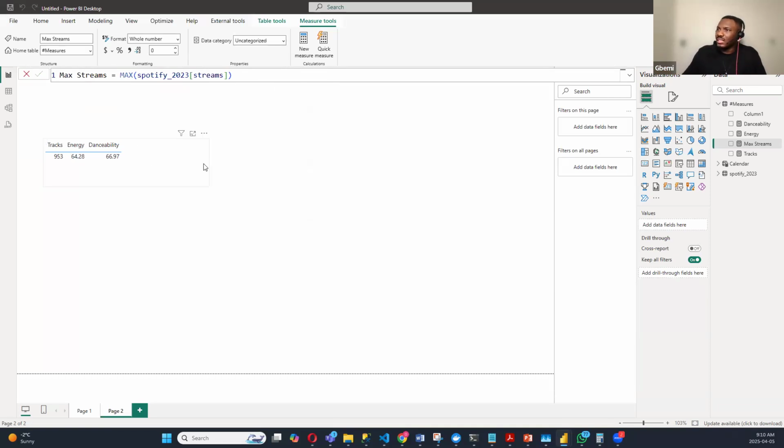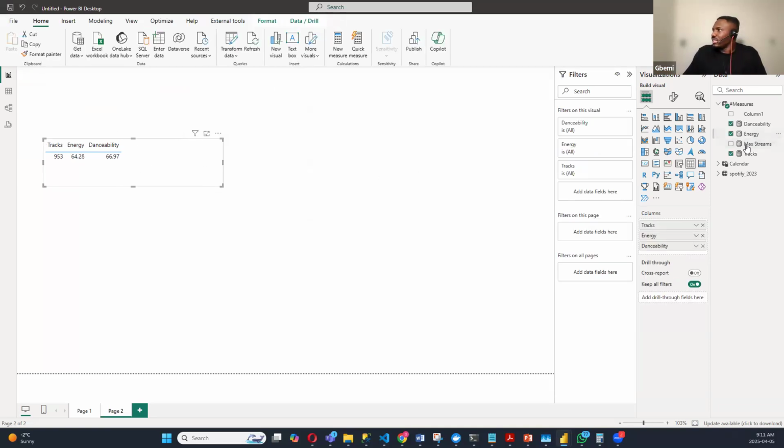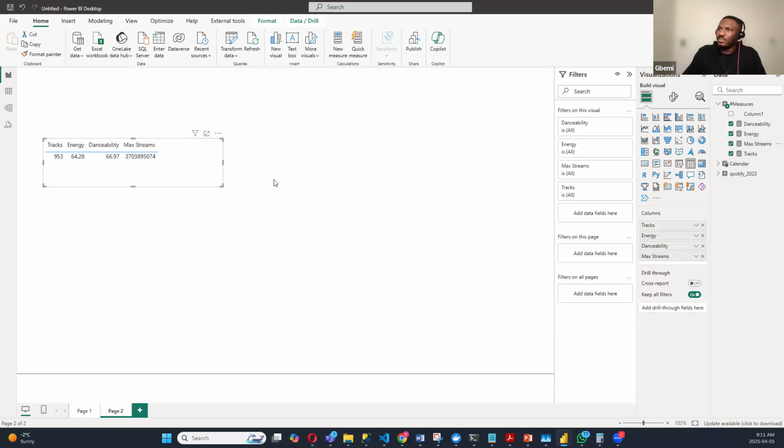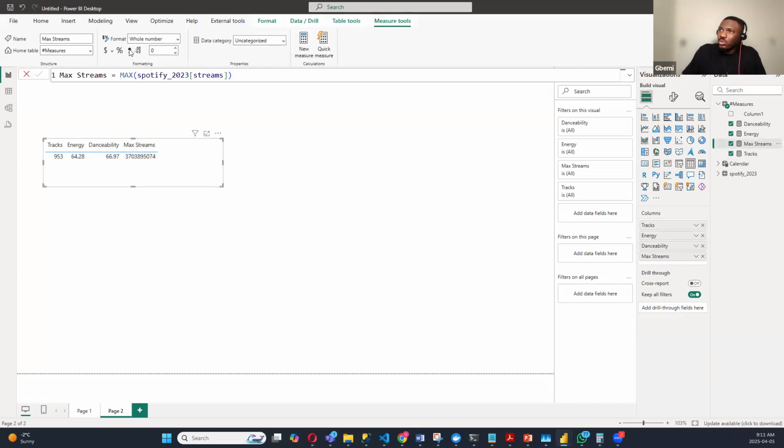Let's even look at it to see how people are streaming songs. I've selected this table. If I click on max streams, there's a song that was streamed almost 4 billion times. In case you want to see it easily, I can click on this max streams here in the measure and click on comma so you can separate it well. So we can see, 3 billion.